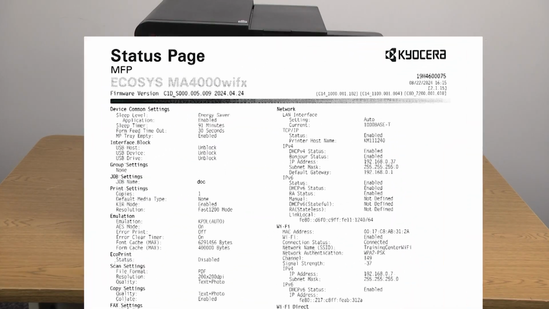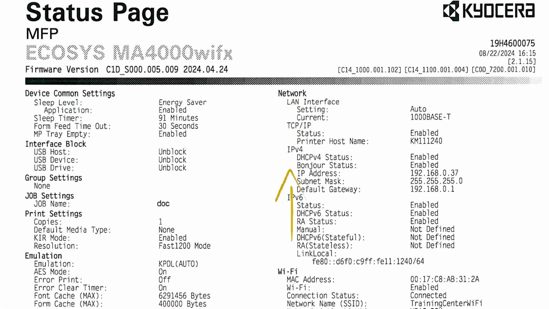On the second page, we will find Network, and down the page the IP address will be listed. Write down the IP address. We will need it later to set up this printer on the Mac computer.